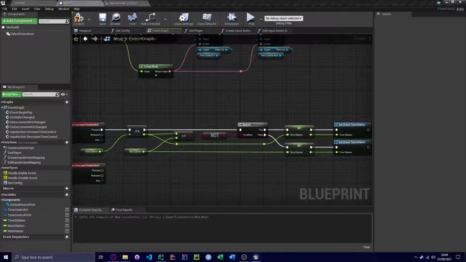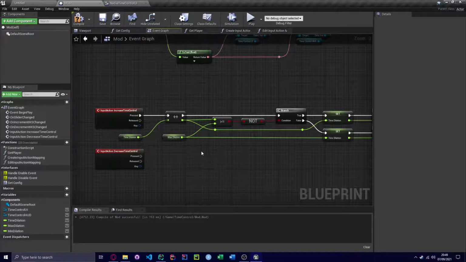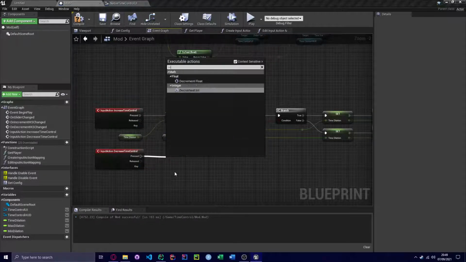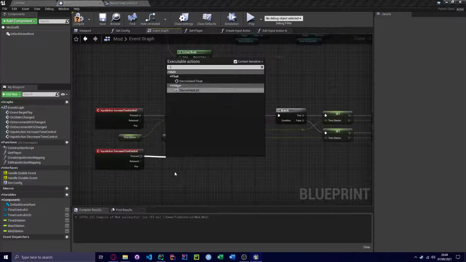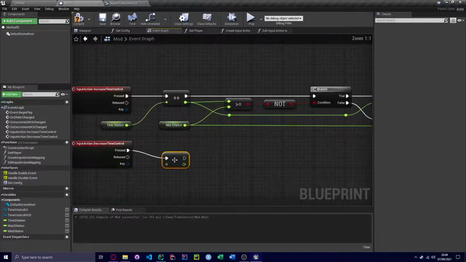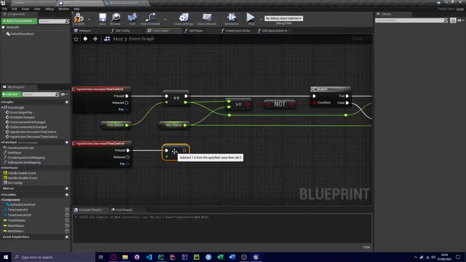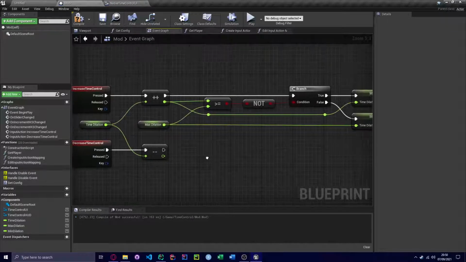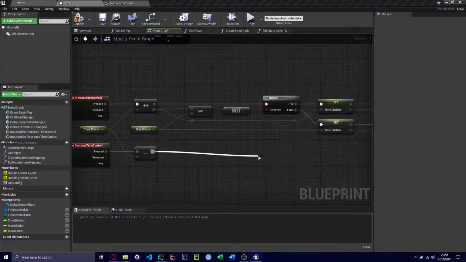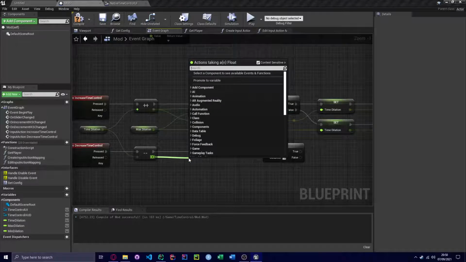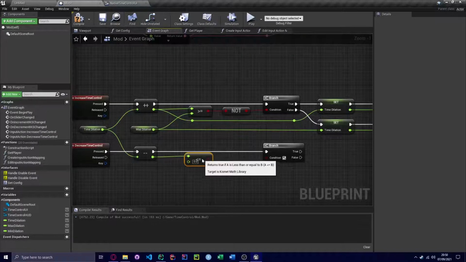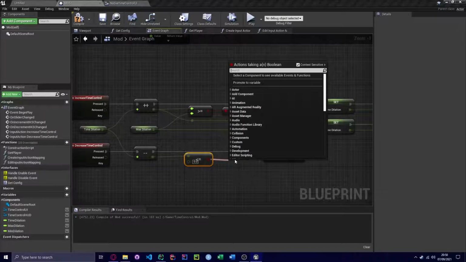So now let's do the same but for decrement. Obviously when you decrement we don't want it to be smaller than 0, so it'll be exactly the same except we're checking that. So we're going to decrement float, and we decrement that, we branch over here, and then this is going to be smaller than or equal to, this is going to be a not.